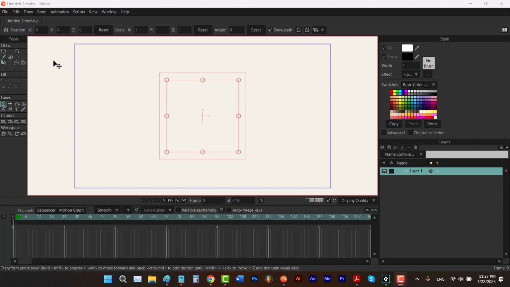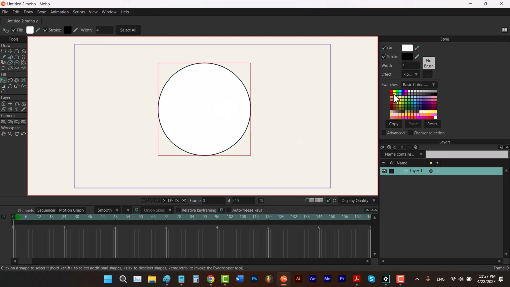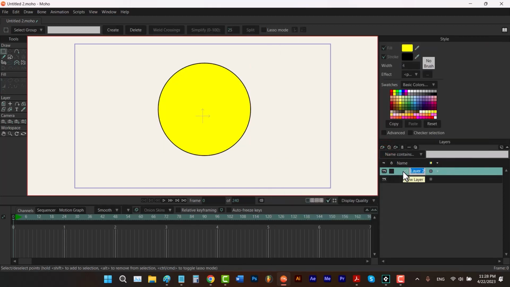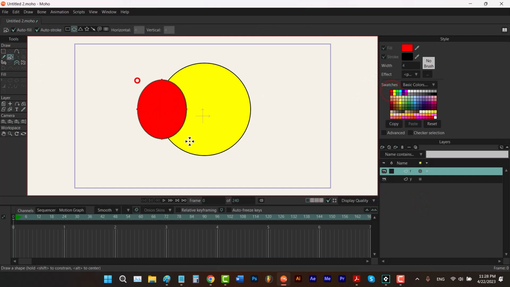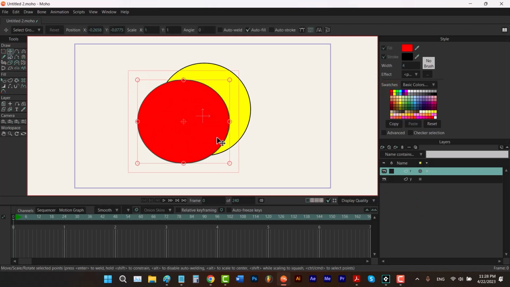First I'm going to draw a circle. I'm holding down the Alt and Shift. Then I hit the Q and select a yellow color for it. So let's call it Y, which stands for yellow. I'm going to create a new layer. Let's call it R, which stands for red. And draw a red circle next to it. I'm going to hit the T key and move it to the left.